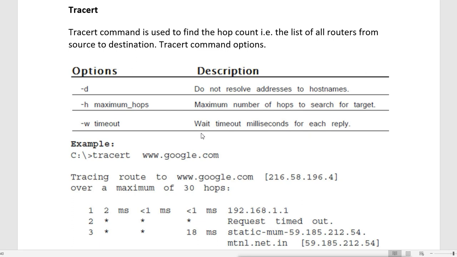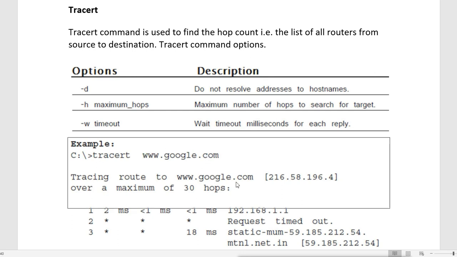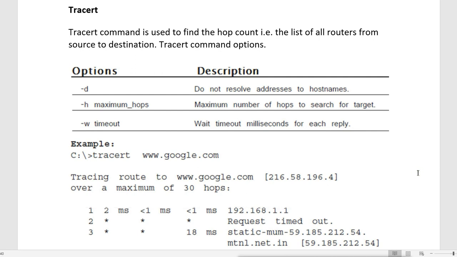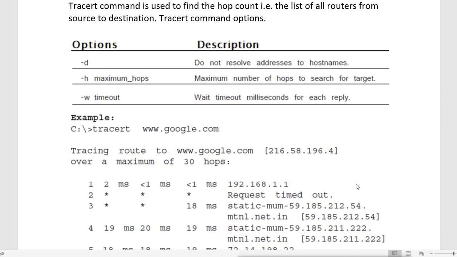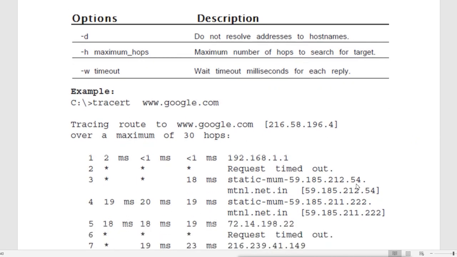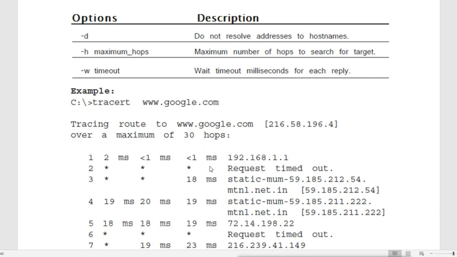So what does it do here, when we use this command with some URL or some IP address? It will send the echo packets. Again, it will send the echo packet to get the hops. Get the hops, that means the routers coming from our machine to this destination machine. And it will try a maximum of 30 hops by default.